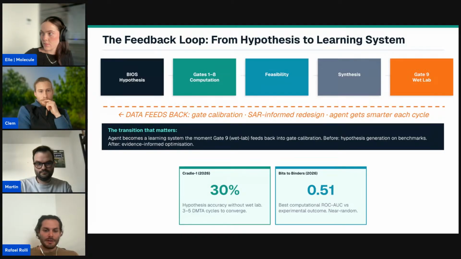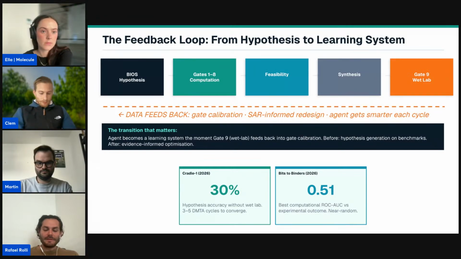And so far, there's a paper as well called Beats to Binders, where we compare the best computational tools against the experimental outcome. Most of these computational predictions are basically near random. So if we design something from scratch and aim for it to be novel, we're going to have a hard time. So what we want is to really have a self-learning loop. And this is what we are building right now.